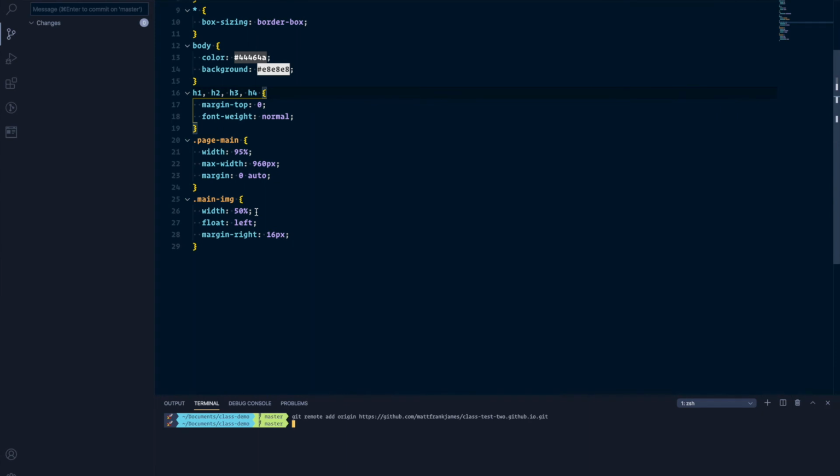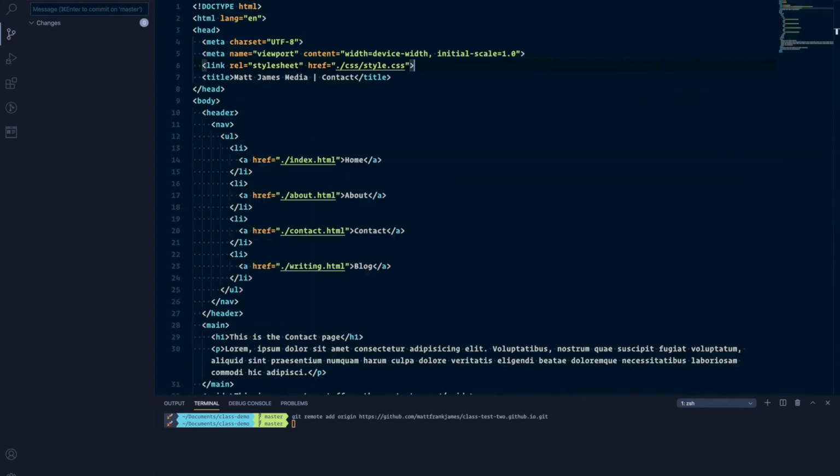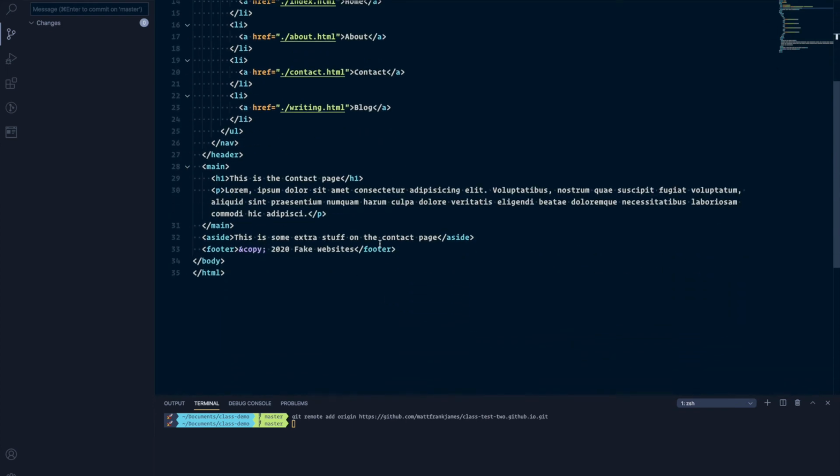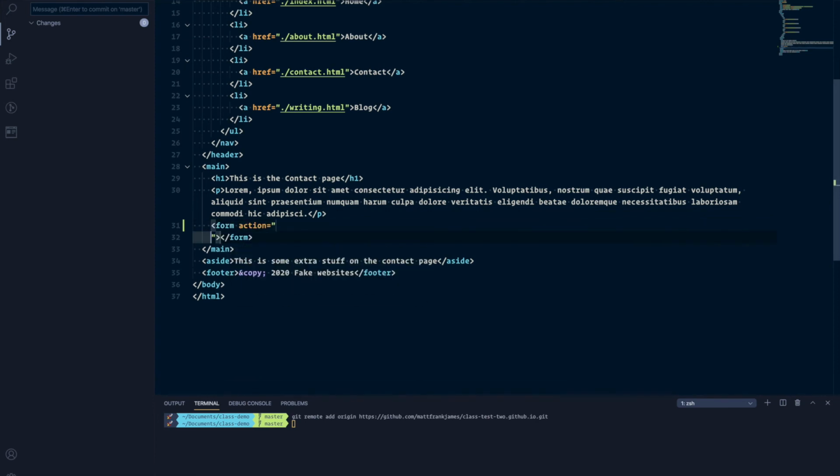So now that we've done that, let's make a couple changes and push those up. So I'm going to come into the contact page, and I'm just going to add just a little bit here in the main just to demonstrate what a change would look like. So I'm going to type form, and we'll just make a really basic contact form here.